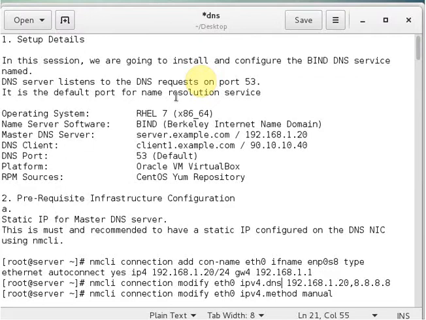In my case, I am working on Oracle VM VirtualBox, with RHEL 7 64-bit installed on it. It is updated to the latest; we just updated it 5 minutes back. All updates are installed, and I'm using the CentOS repository. I'll show you that repository also, to install the packages. I'm using one more repository, and EPEL is also enabled. So the CentOS repository, the EPEL repository, and one more. I have enabled 3 repositories in case I require any software.